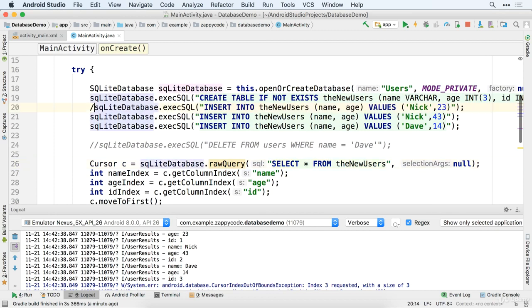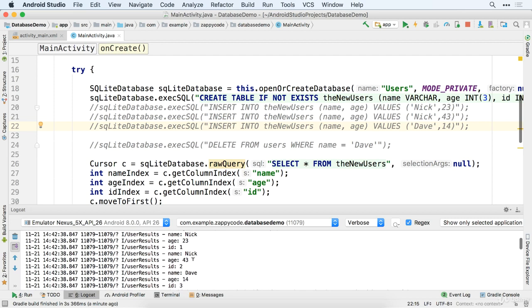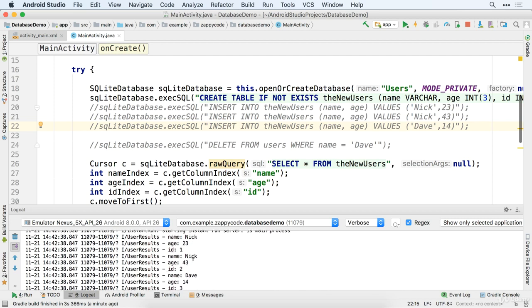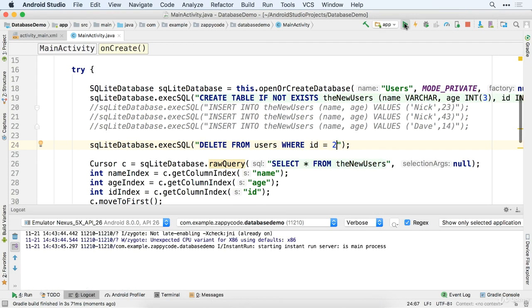So I'm going to comment out these insert lines just for a moment here because I want to show you now with an ID. Let's say, you know what, I've got 2 Nicks in the database and I want to get rid of one of them. I want to get rid of this Nick who's 43. I can just now say on this SQLite query or this command, I can say delete from users where, and I now just say ID is equal to 2, and that's going to automatically get rid of that specific Nick. So let's go ahead and run this, make sure that that is the case.